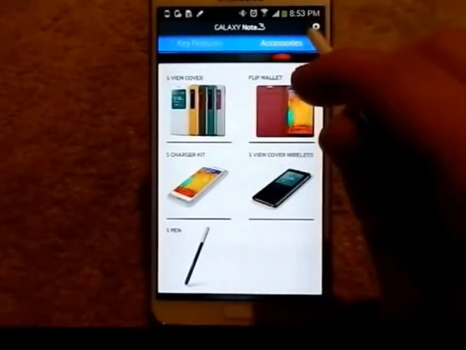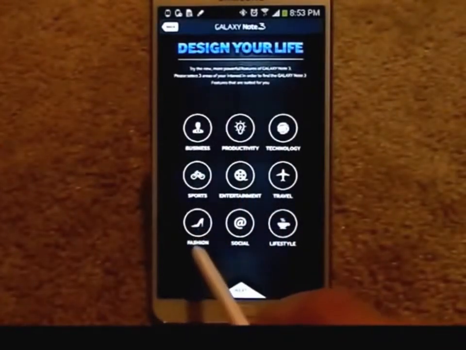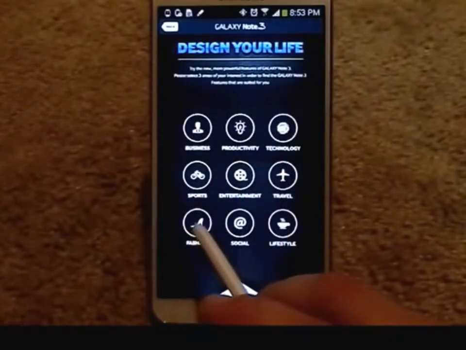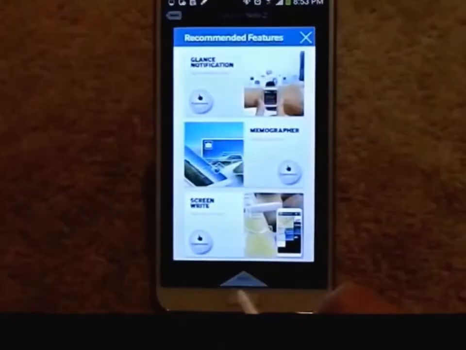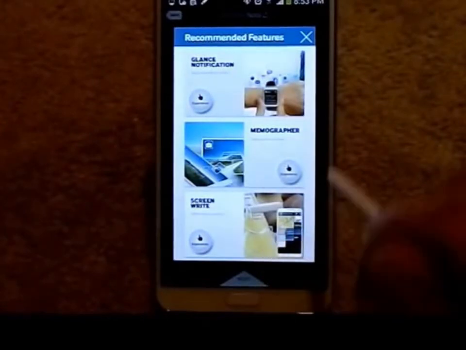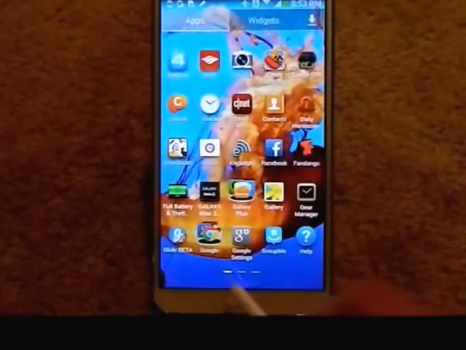Then in the upper right hand side you see a little baby star, and let's say that you are designing your life in terms of, or you want to know much about fashion, social, lifestyle. Hit on next, and then this is where it's going to show you the recommended features. So just remember, guys, you have both of these tools that you guys will be able to use.